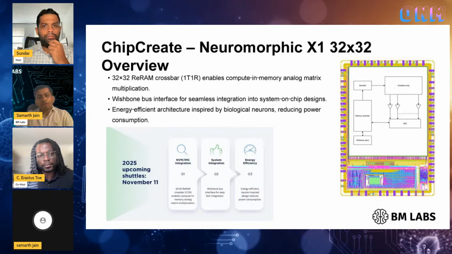So if we look at it from an IC design perspective, our design is called X1 32 cross 32, which simply means that we have a 32 cross 32 resistive RAM arranged in a crossbar fashion, right? You can see on the right-hand side a picture showing the full SoC design, and the white area is where your design goes.